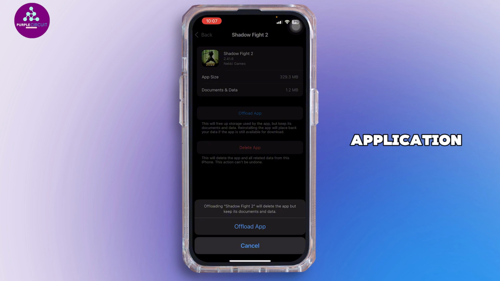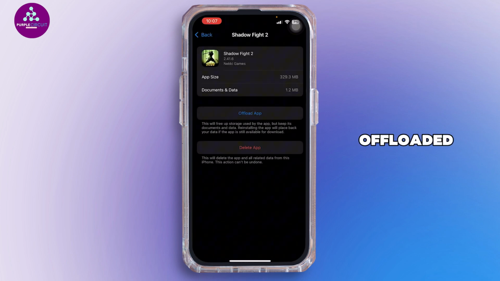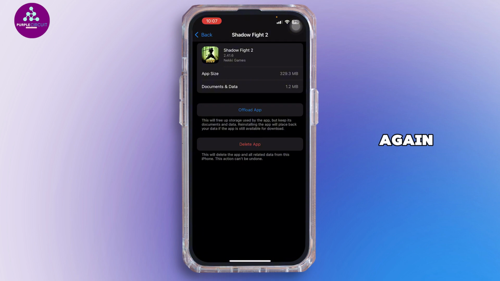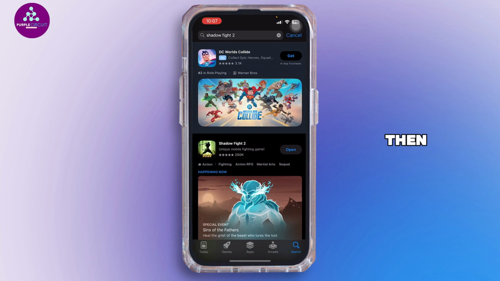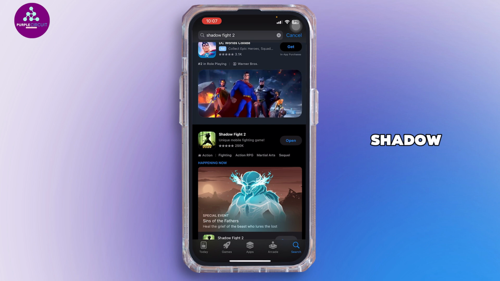Offloading the application will help you to free up the storage used by the app and will also help you to clear the cache. Once you have offloaded the application, you want to go ahead and simply reinstall the app again. And once done, head back to your home screen, open up your app store, and then in the search bar, search for Shadowfied 2.